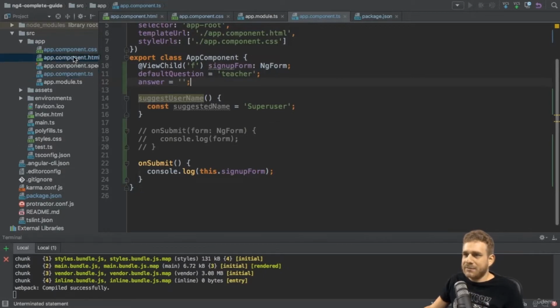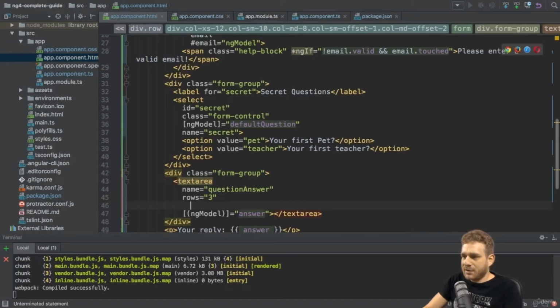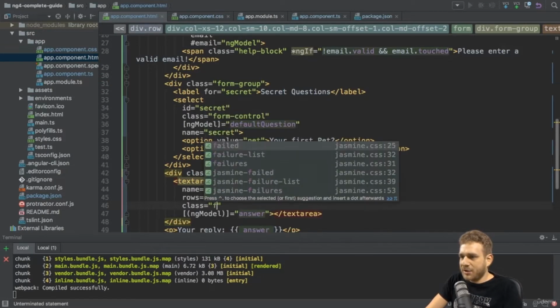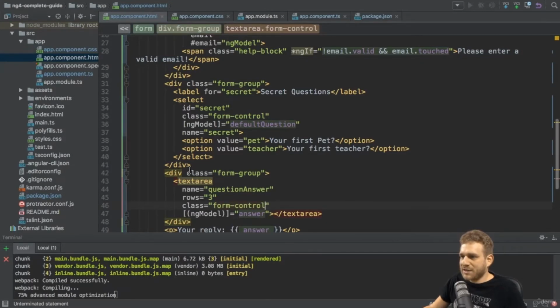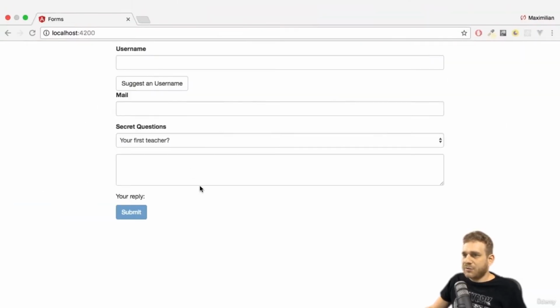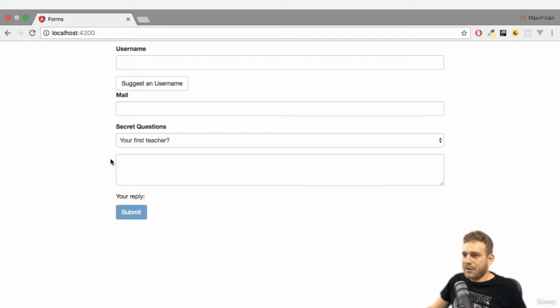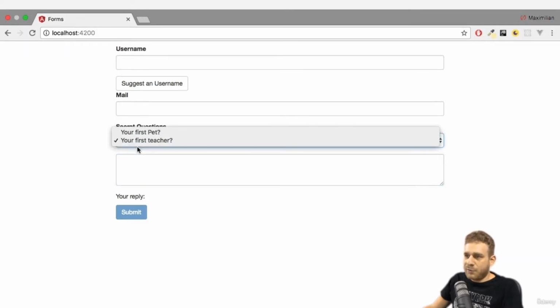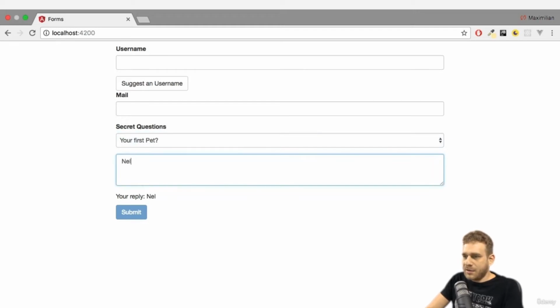With this in place, let me also add a CSS class to the text area, form-control, to give it some nice styling. If this reloads, we see our text area here. And if I enter valid data here for my first pet, let's say, a rabbit named Nelly, you instantly see that here.